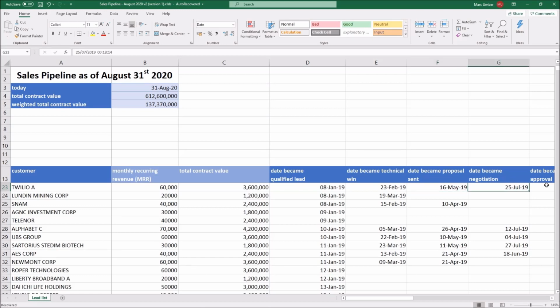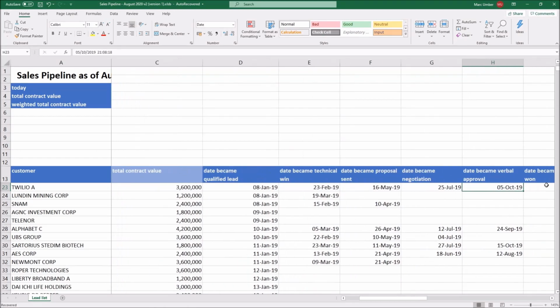On July 25th, 2019, the major details have been dealt with, and the official negotiations of the contract started. On October 5th, 2019, Twilio communicated that it would be interested in buying the product. This is a verbal or even an email indication that they will be purchasing the product.